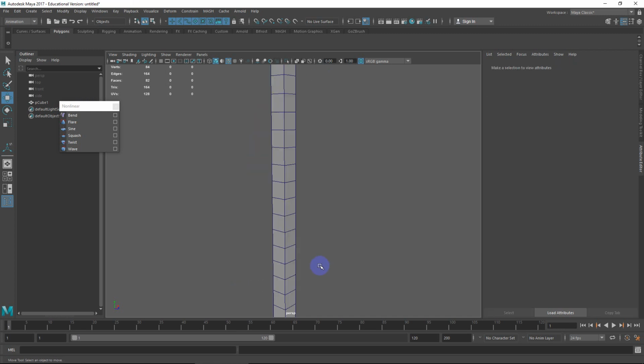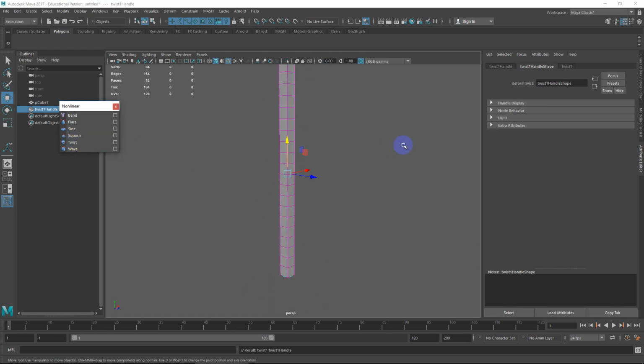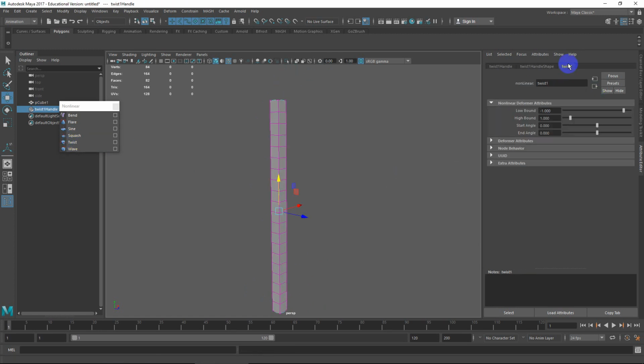So I'm going to try to grab this thing. There we go. Delete that. So that's squash. And then there's twist. Twist is kind of interesting. So I want to just show you one example where, oftentimes, twisting and the bend modifier are combined.